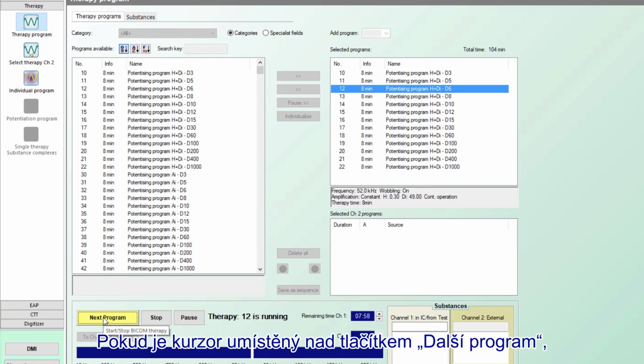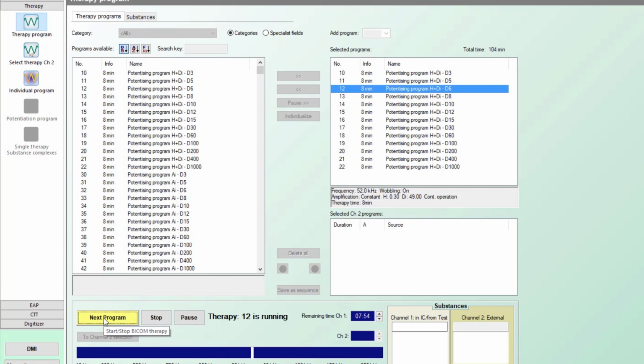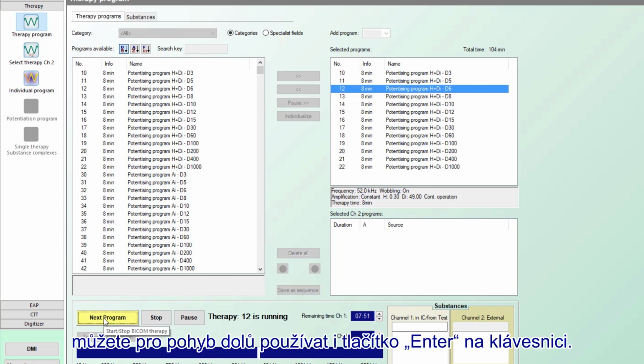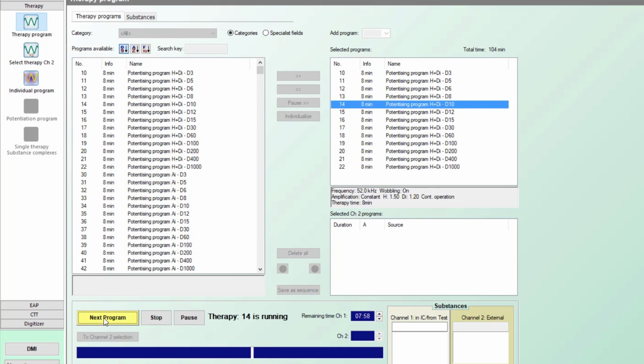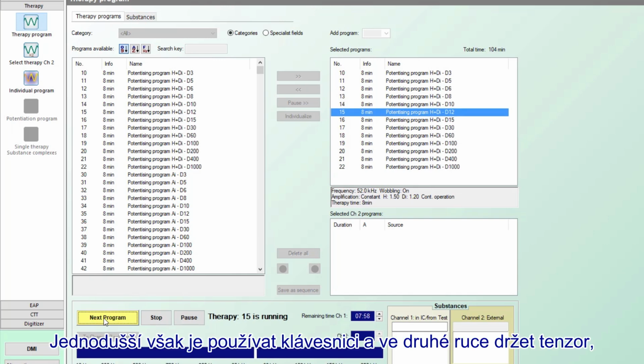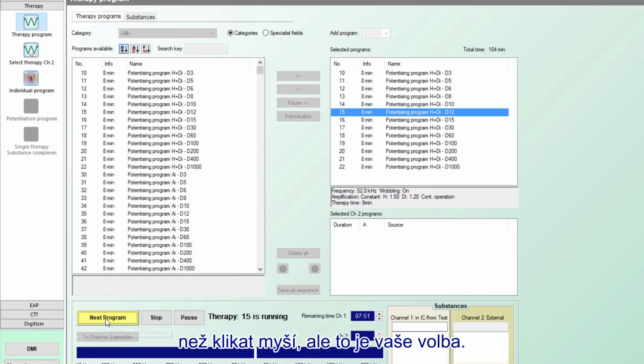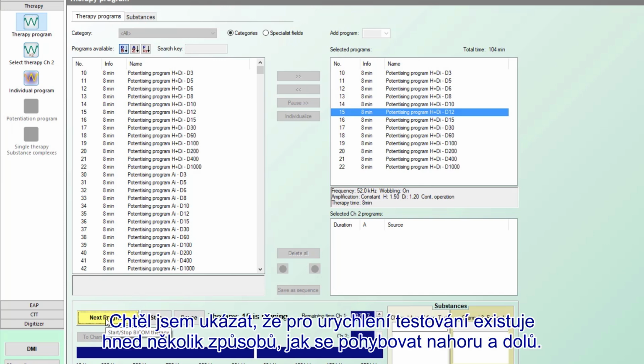And if the cursor is over the next program, you can use the enter key on your keyboard to move down. But it's much easier to use the keyboard and hold the tensor in your other hand than possibly trying to click on the mouse or the keyboard, but it's up to you. But there's a few methods to be able to move the program up and down for quicker testing.